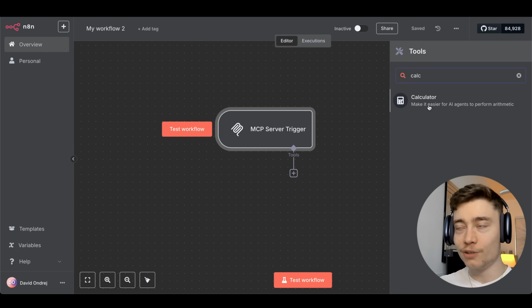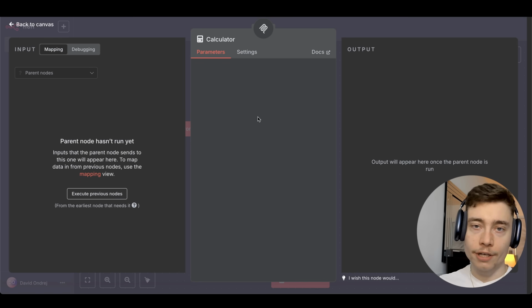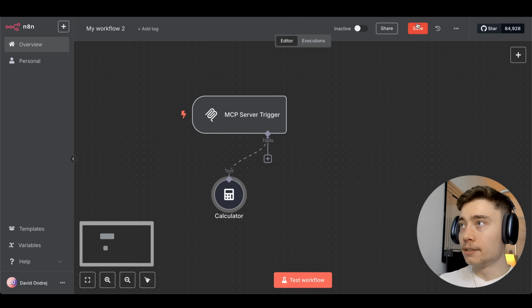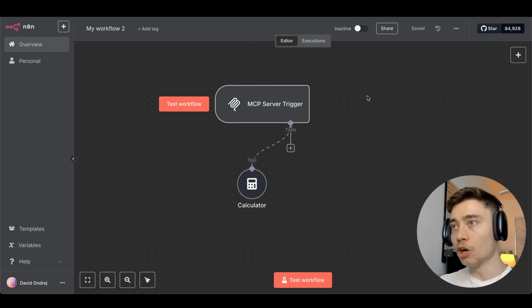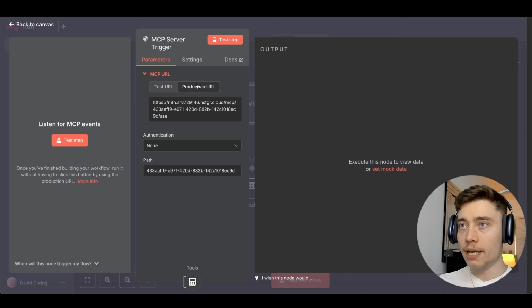We're going to add more advanced tools later, obviously. So with calculator, you don't need to do any setup, you just add it, and then save again. This is very important. In n8n, you need to get in the habit of saving. So anytime you make changes, just save it, okay? So we have our mcpServer trigger, and we have the production URLs.